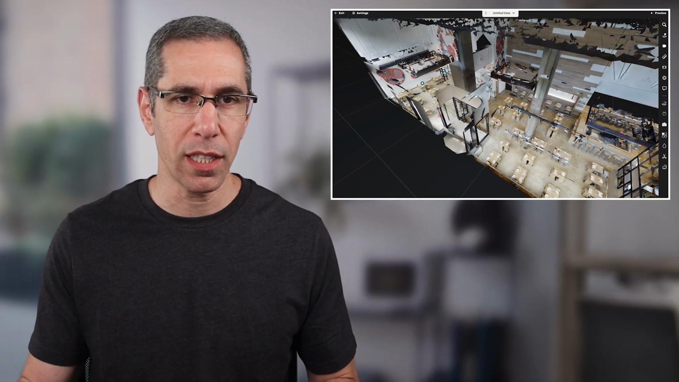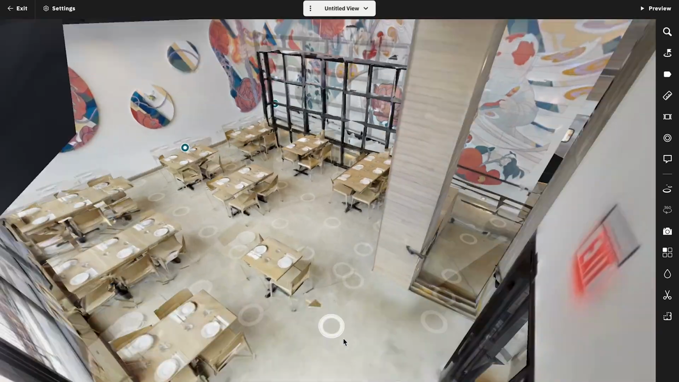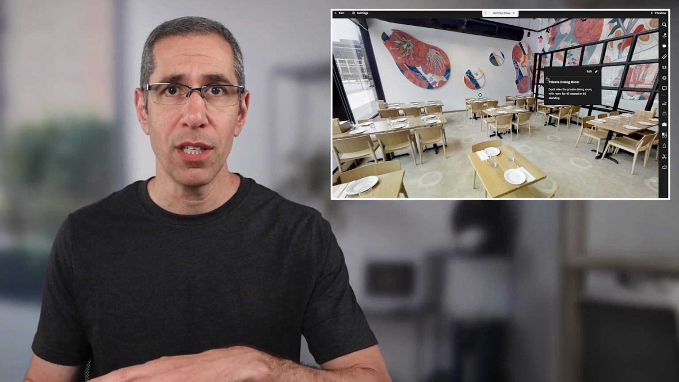Hypothetically speaking, my client called me up and said that he changed the space I previously scanned. Now, instead of looking like this, which is how it got scanned initially, this entire back area is now just a single party room with one big table, as opposed to being broken up the way it is here.